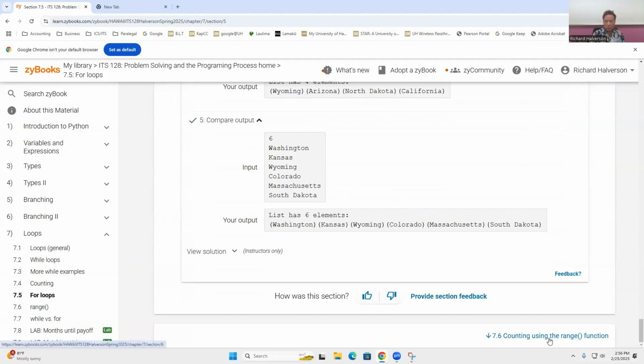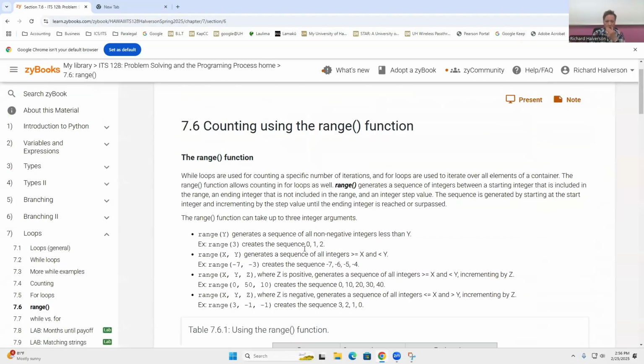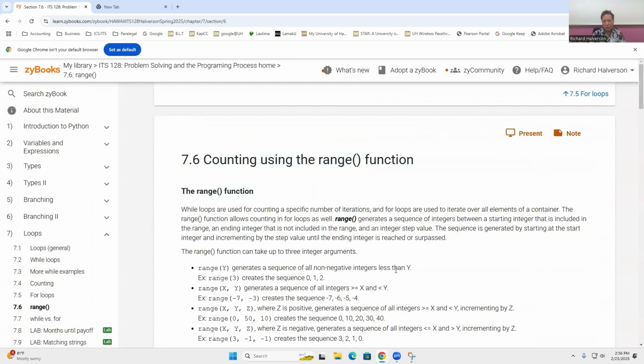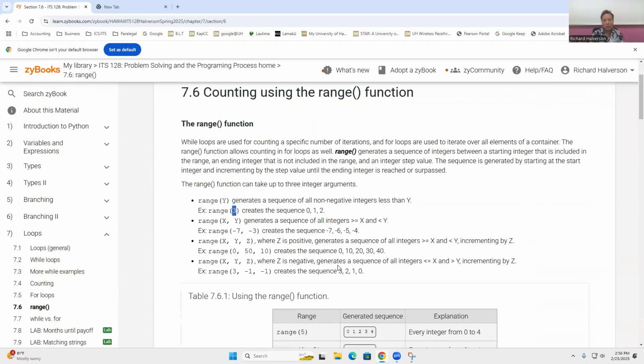All right, counting using range. I introduced you to range a little bit here. You have this range function, and usually there's a number inside there. If there's a number inside, it's going to be 0 up to that number, not including the number. If you do it like this, it's going to be this number up to, but not including this number. Say this is -7, -6, -5, -4, but not -3. If there's a third number, then that's like a skip number.